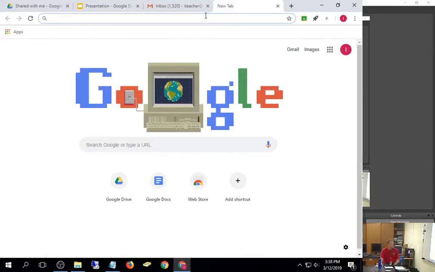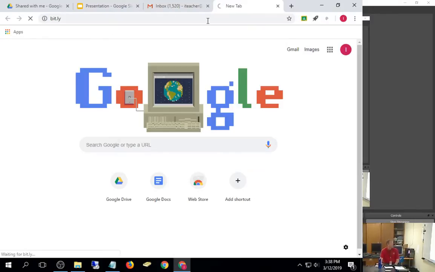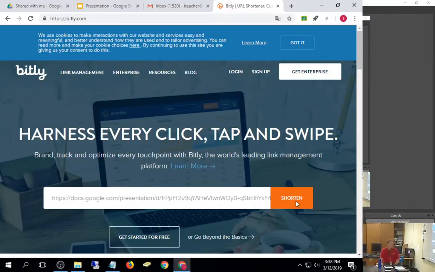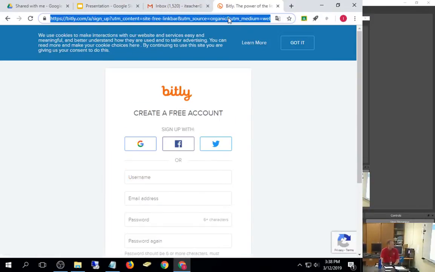I used to use goo.gl, but that's going away. So if you've never used Bitly, bit.ly, you can take that URL, throw it right in where it says paste the link, and you close. There we go. You hit the shorten button, and it's just going to give you a link. What the heck is it doing? Get started for free. Oh man, now they're making it so you have to sign in.